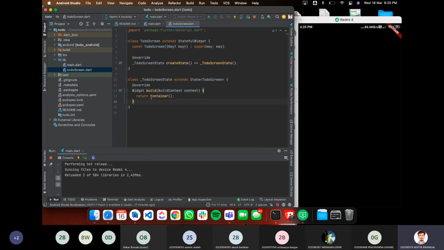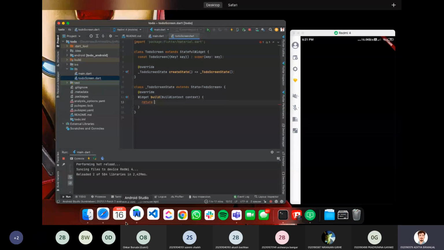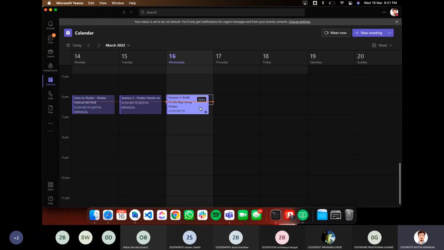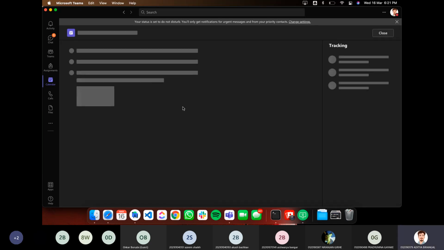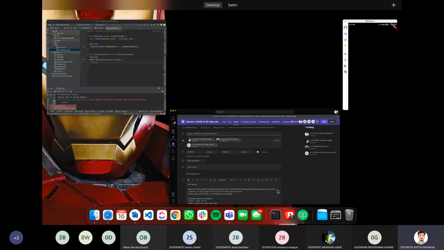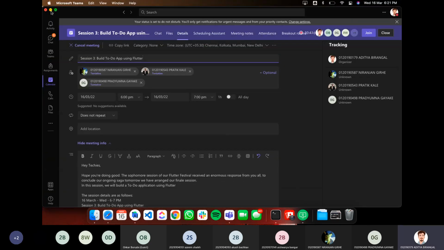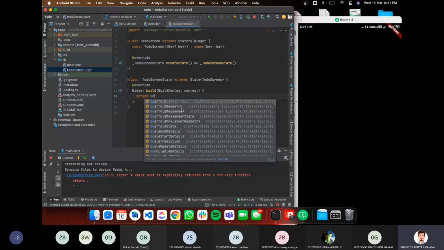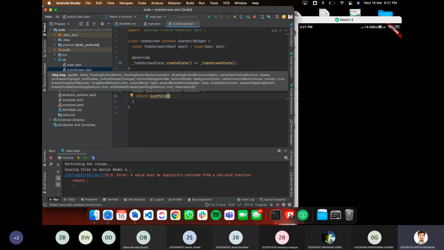So now we will need some page where we can draw all the UI, right? So for that, what are we using? I told you yesterday. Anyone from you can answer in the chat section. So we are using Scaffold, right? Scaffold. Inside Scaffold, we will build some apps.